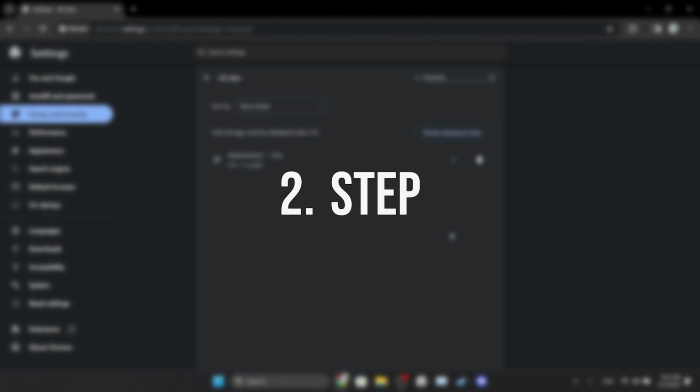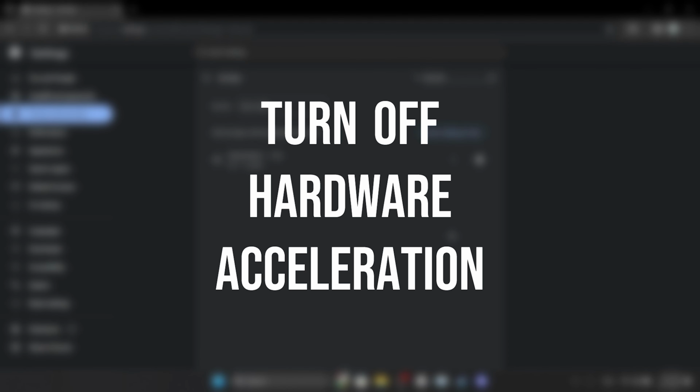The other thing we need to do is to turn off hardware acceleration. To do this, we click system on the left side. After that, if hardware acceleration toggle on, we toggle it off.